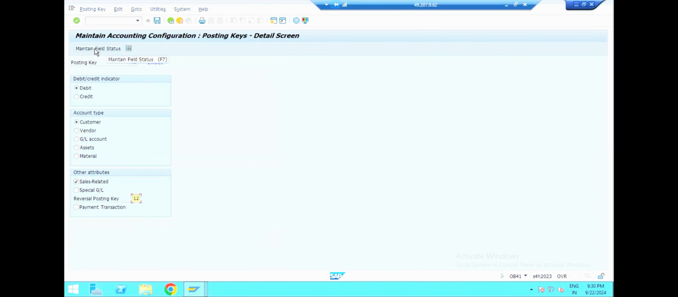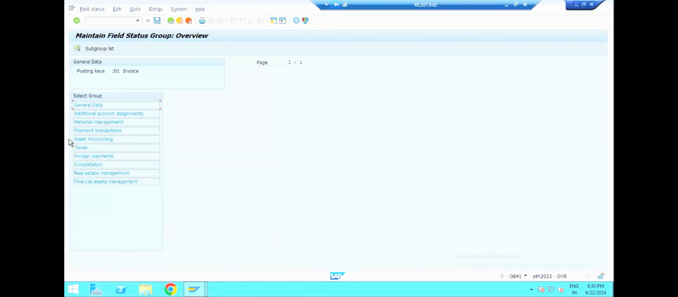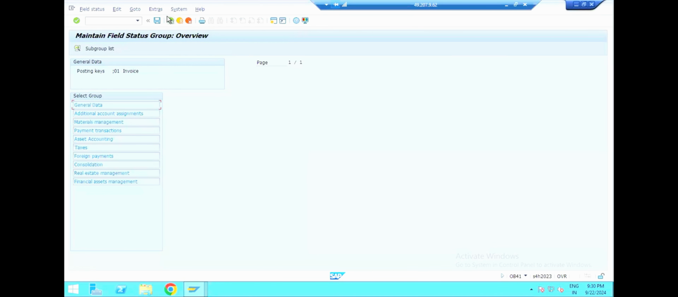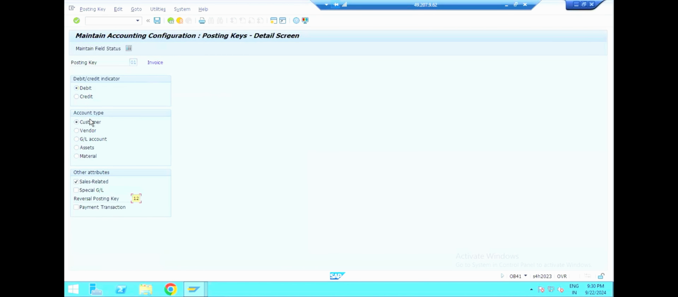If you select this button, maintain field status, it will show you the same configuration that you will find in the field status variant. For additional account assignments, all the fields are marked as optional. If any of these fields you mark as required, then it will create an inconsistency during the transaction you post for a customer, when you post a customer invoice.